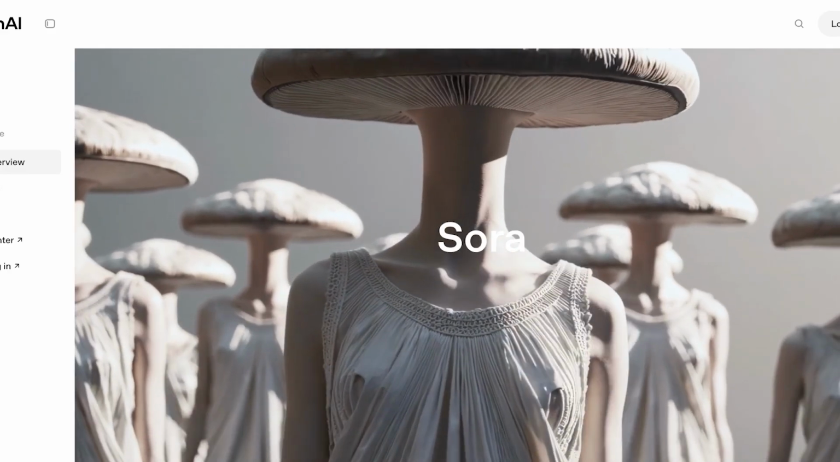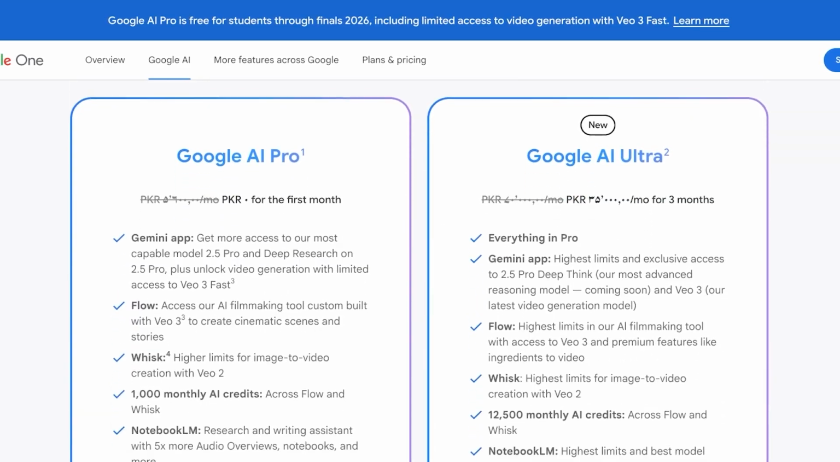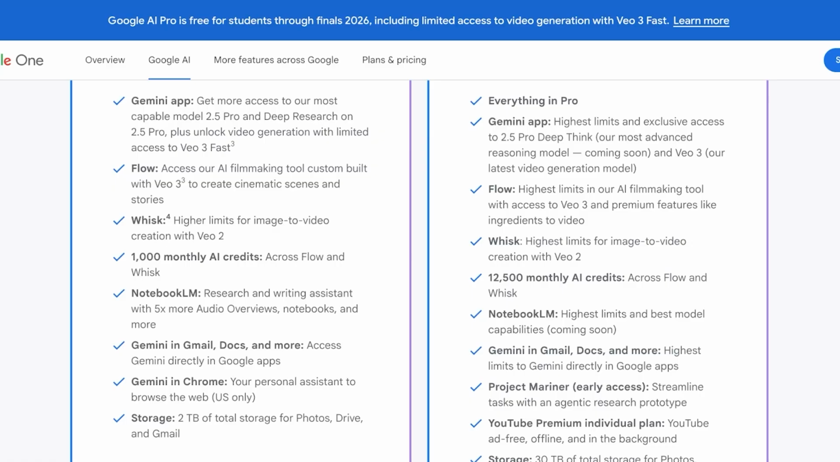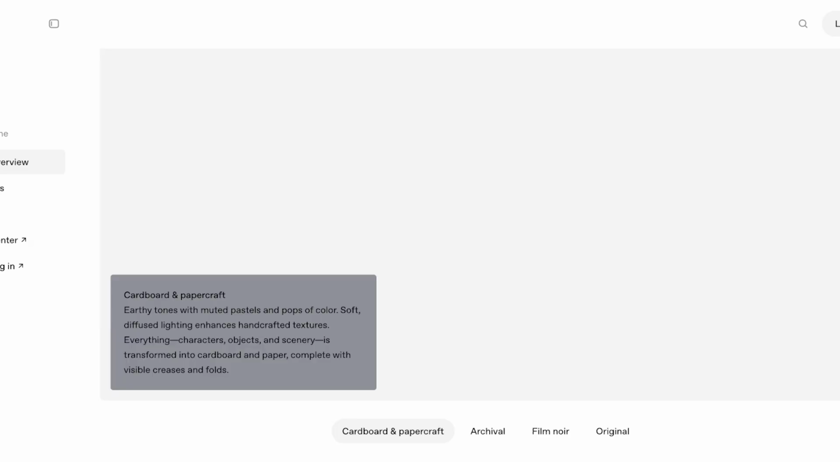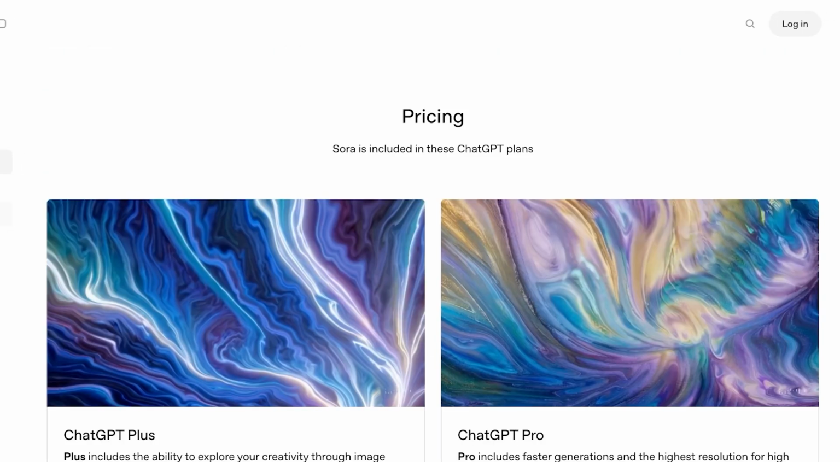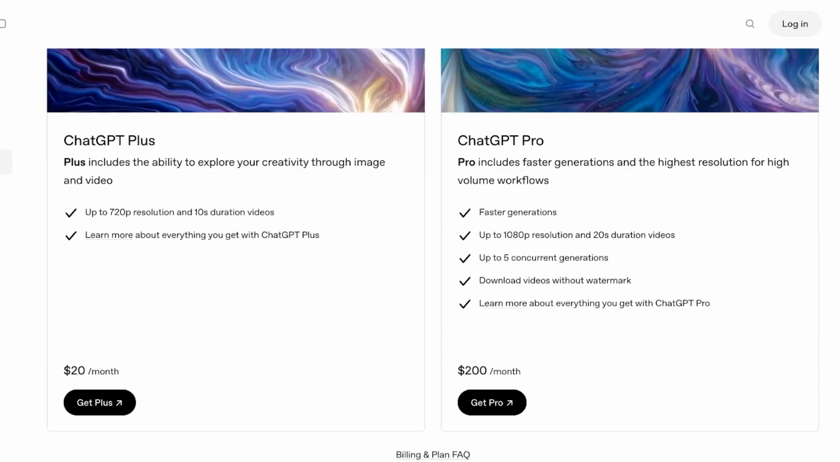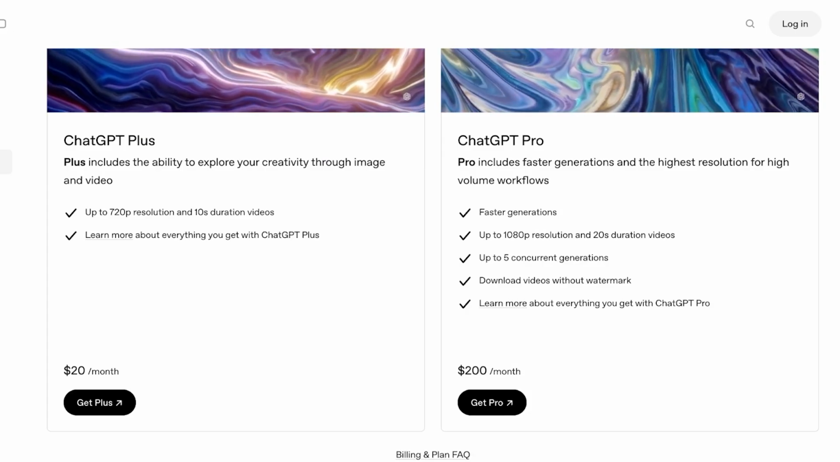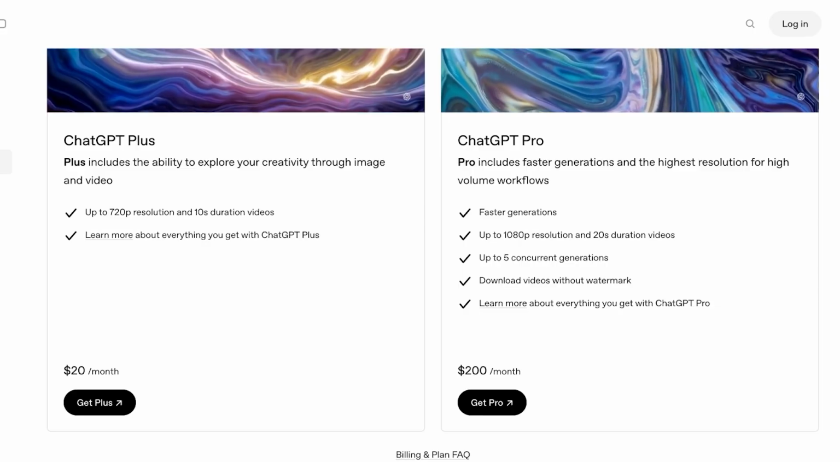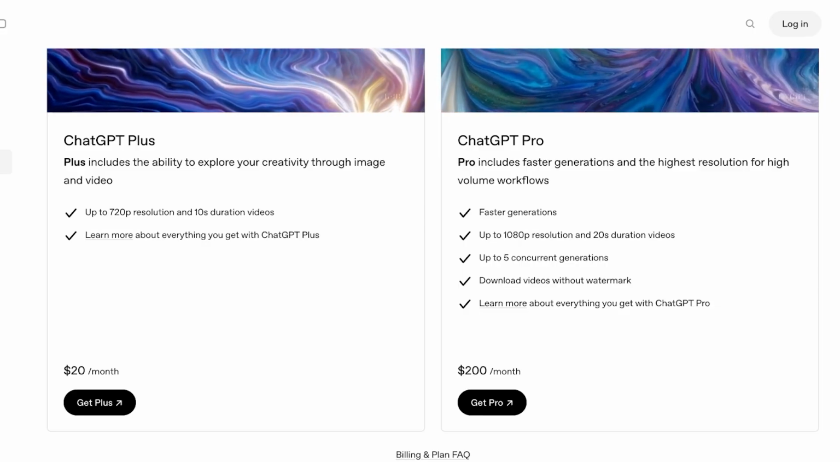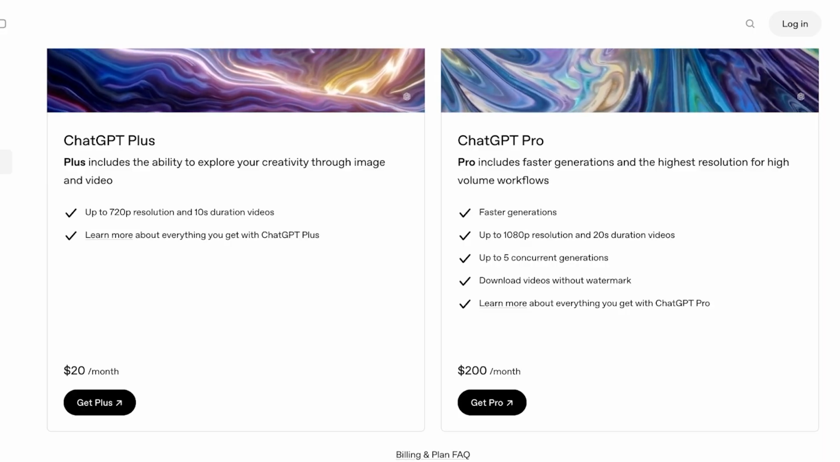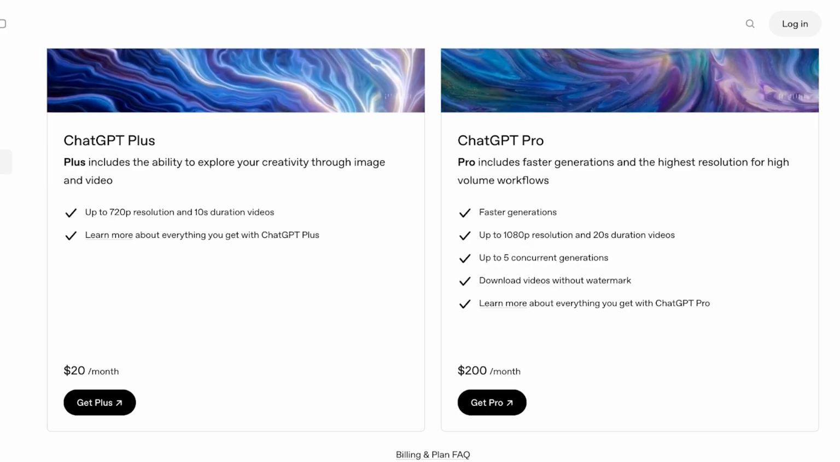Starting off with pricing, Google has their Google AI Pro membership plan, which starts at $19.99, which gives you access to 1,000 monthly AI credits, which you can use for Veo 3. Then you have Sora by OpenAI. Sora is created by OpenAI, and you have ChatGPT Plus and Pro. If you go with ChatGPT Plus, you are able to create in 720p resolution and 10 seconds of video duration. Whereas on ChatGPT Pro for $200 a month, you are able to create 1080p videos with 20-second durations.